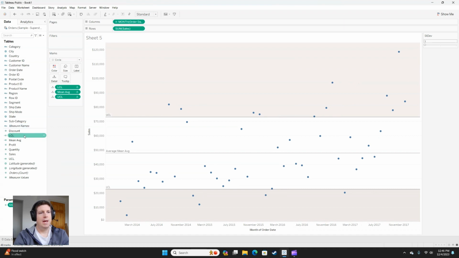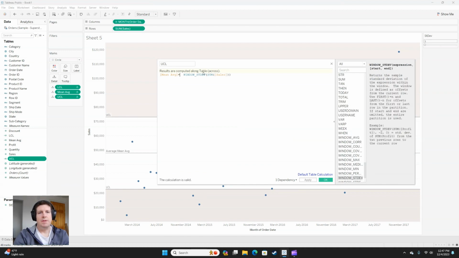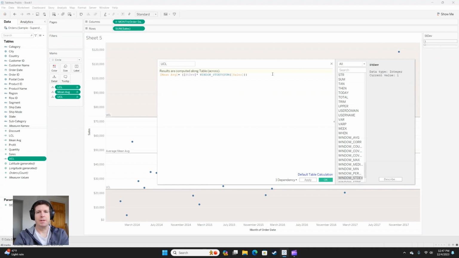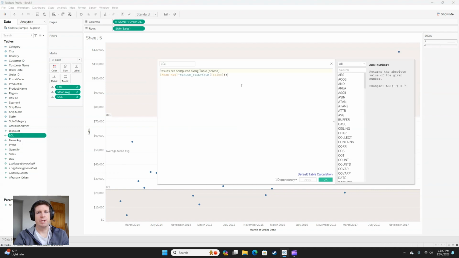And then I'll go into my upper and lower control limits. Inside the mean average plus, I'll put standard deviation times the parameter, and then I actually have to wrap these in parentheses. And I'll do the same thing with my lower control limit. I'll actually just paste that in and change the addition to a subtraction.